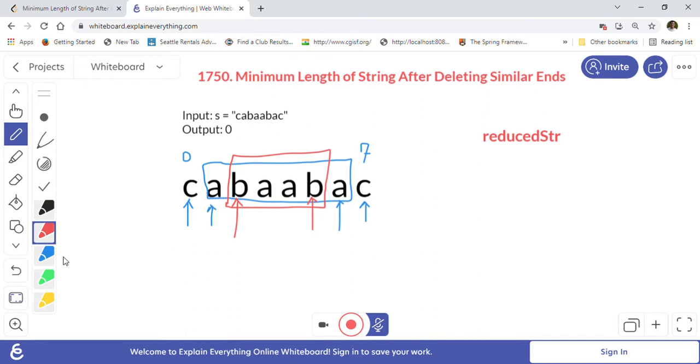So we will again simulate that we are deleting both prefix B and suffix B here, because both are matching, here also B and here also B. We simulate deleting by moving the pointers. After moving the pointers, the start pointer will point to this A and the end pointer will point to this A.